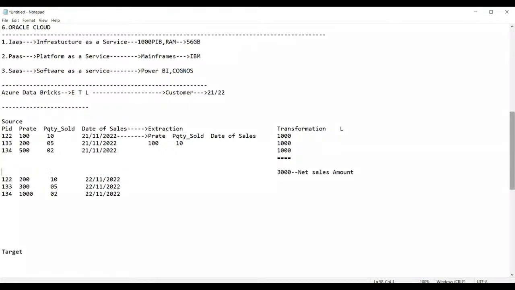Yes, guys. For the 22nd day, 200 into 10 means what? 2000. 300 into 5 means what? 1500. Very good. 1000 into 2 means what? 2000. Very good. So now calculate the sum. 5500. Very good. Now, guys, this is the net sales amount. This process is called the transformation process.